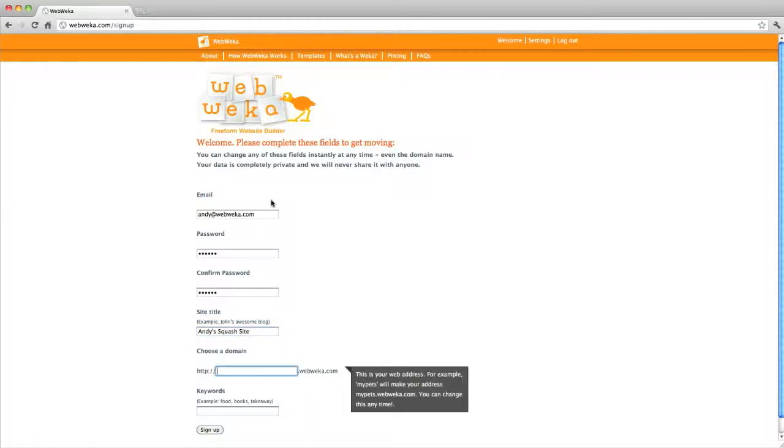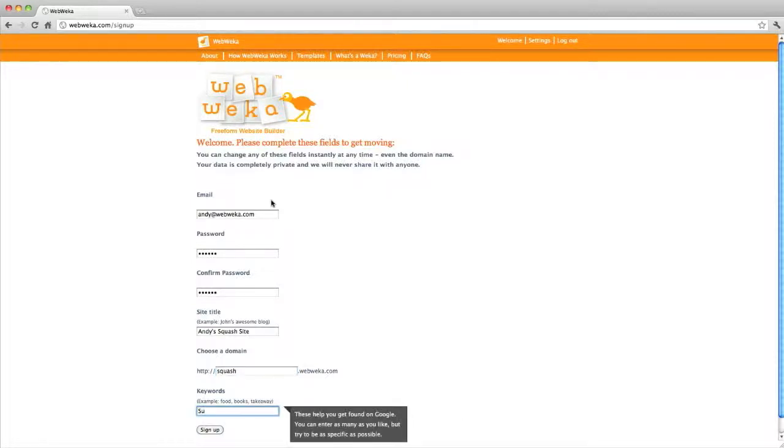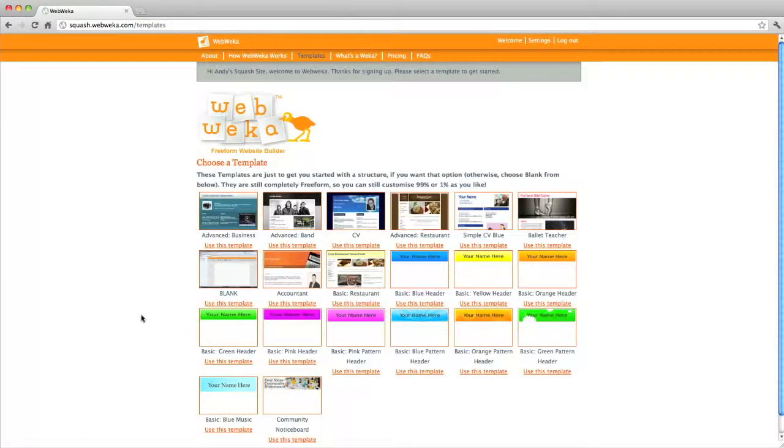Now, to choose a domain name, squash.webweka.com seems the obvious choice. Keywords, squash, can't think of any more, but I can of course add those in later on. Click sign up. Now it's pretty easy, no confirmation emails or anything else to fill in. Here we are. Choose a template.